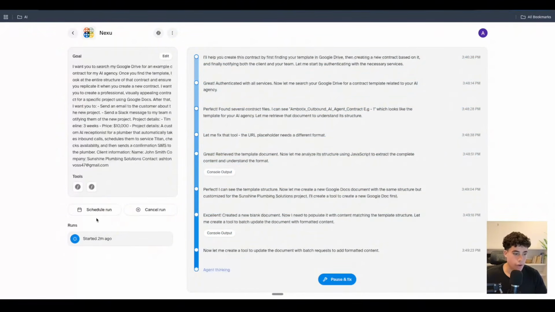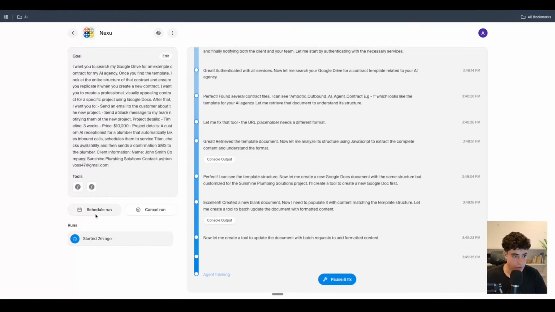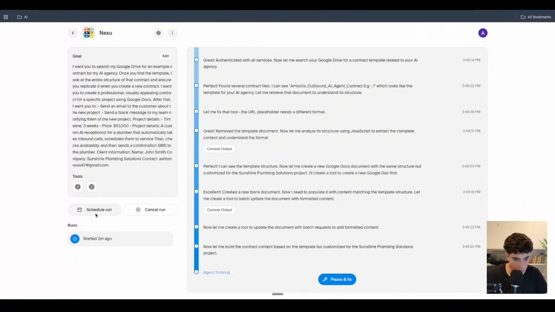Then also, you can actually go ahead and schedule these runs. So if you want an automation to go out every single day at 9 a.m., maybe you want an agent to search for new drive folders every day as well, right? And then obviously you can cancel the runs right here, and then all your runs will be displayed as well. So let's just go ahead and cut to the next part where the agent is going to be going into Google Docs and it's going to be designing everything.